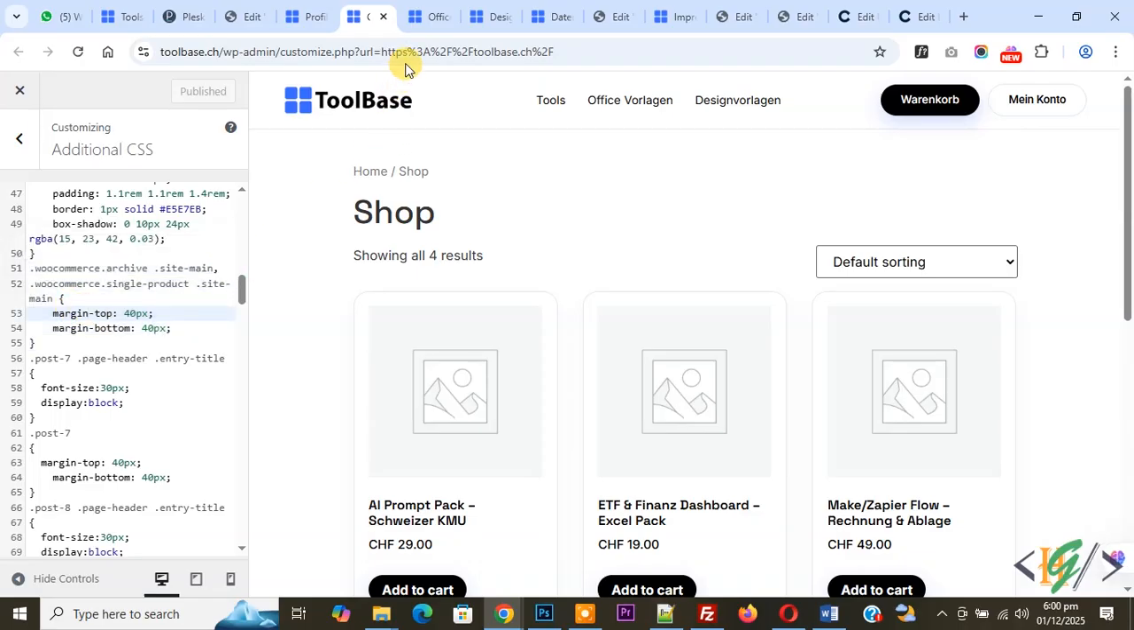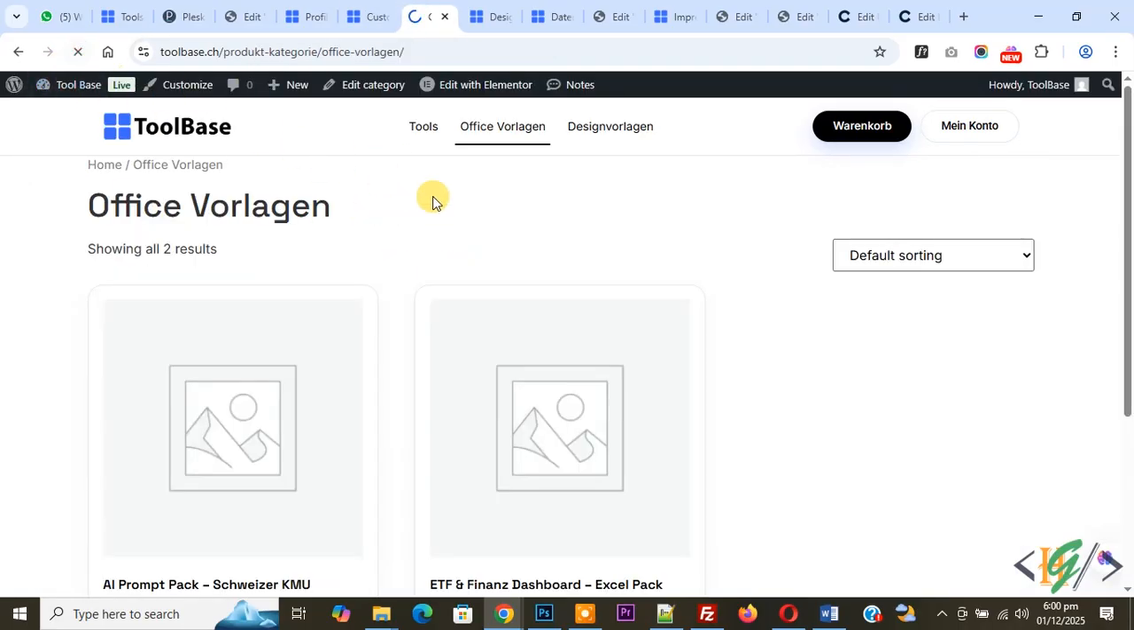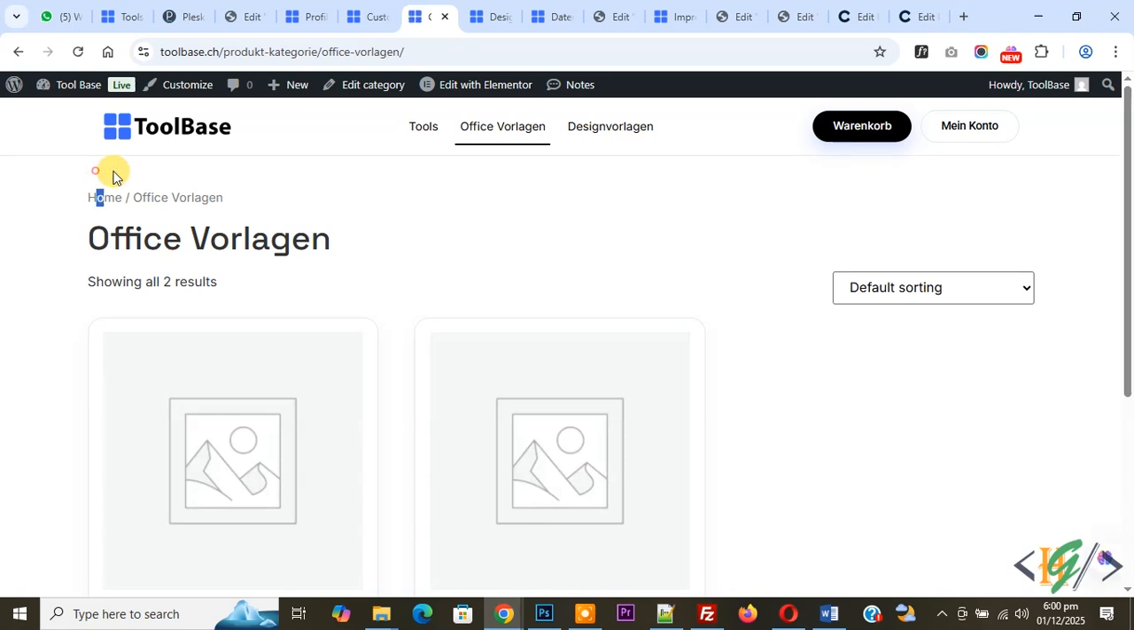Now publish is done. Go to the category page again and refresh the page. So this is our WooCommerce archive pages. Now you see spacing on the top and bottom section.